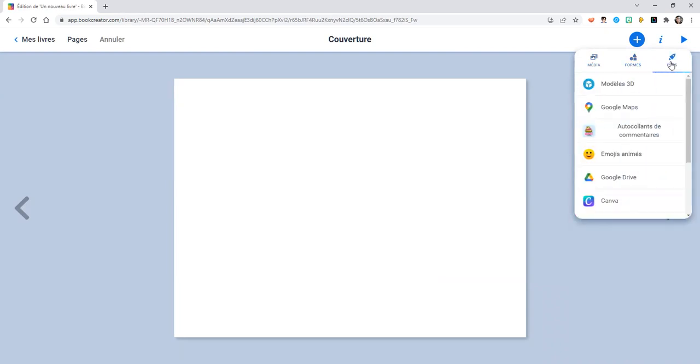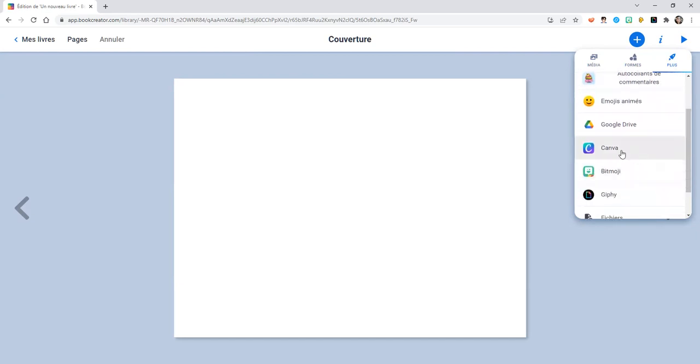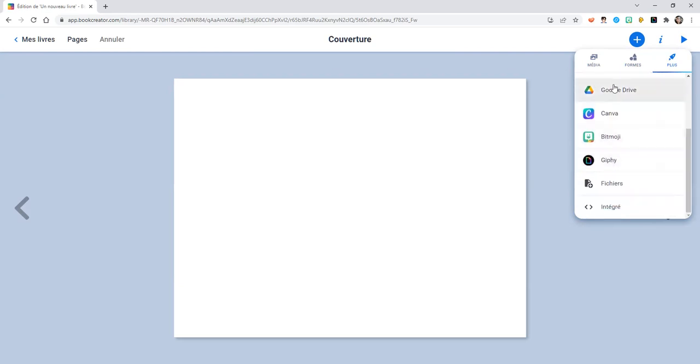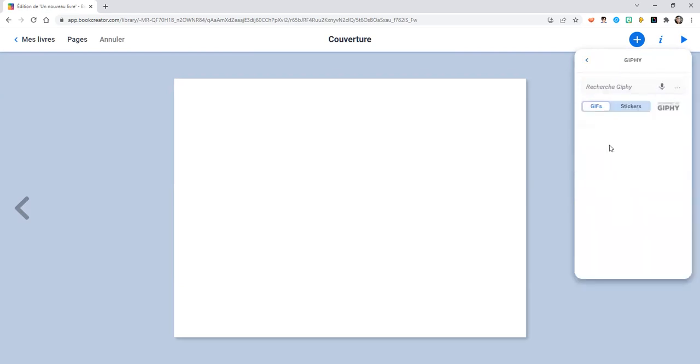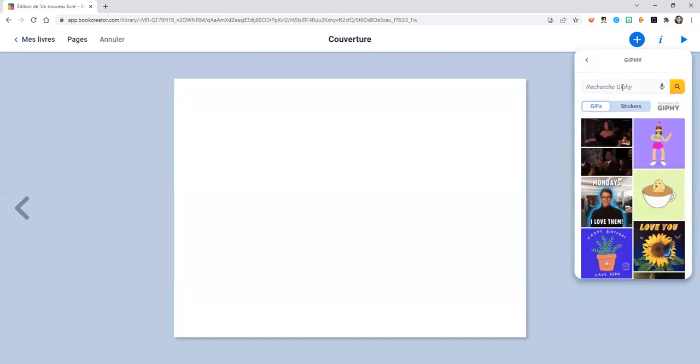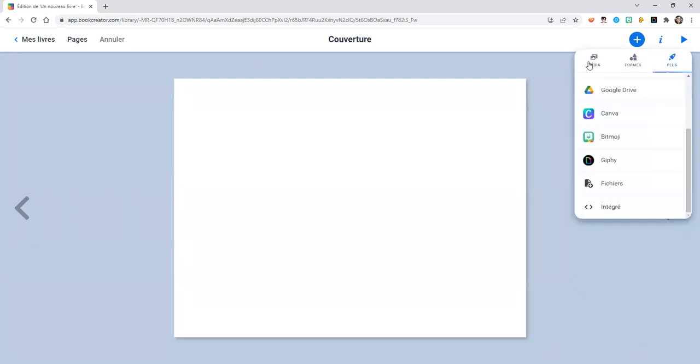And here I discovered a variety of new options, very wonderful and very useful for students. 3D model, Google Maps, emoji, Google Drive, how to insert even Canva, which is very interesting indeed, I guess. Bitmoji, and a lot of other options. You click and you choose whatever you want, you type, and it's done.